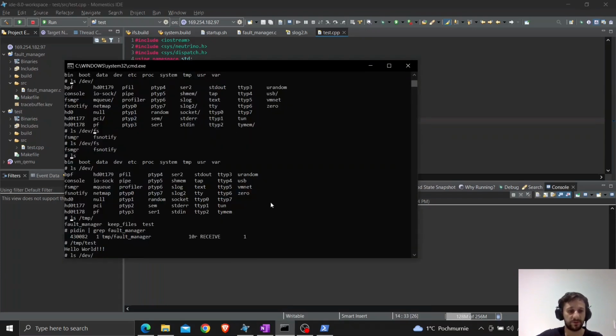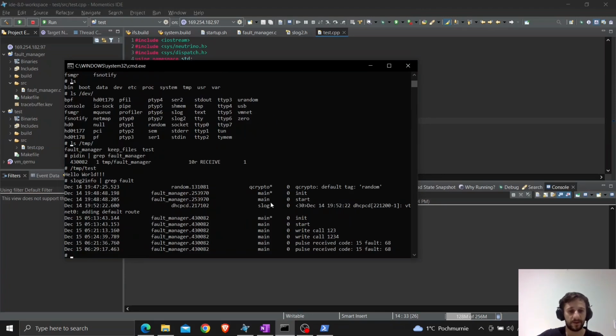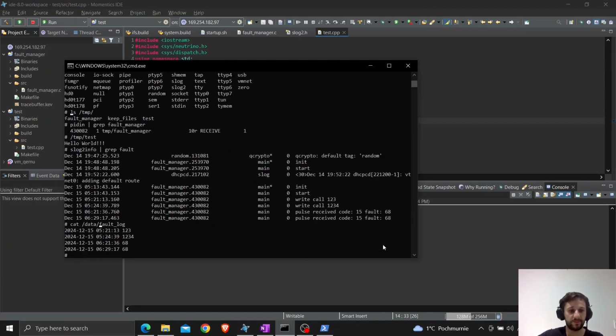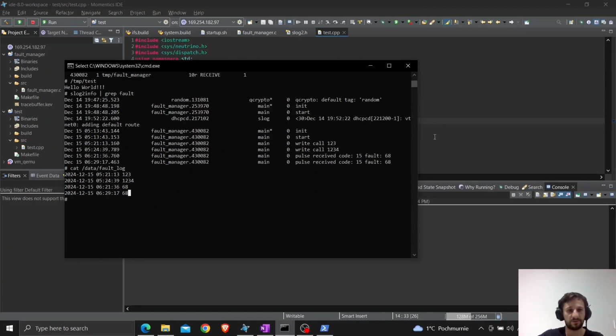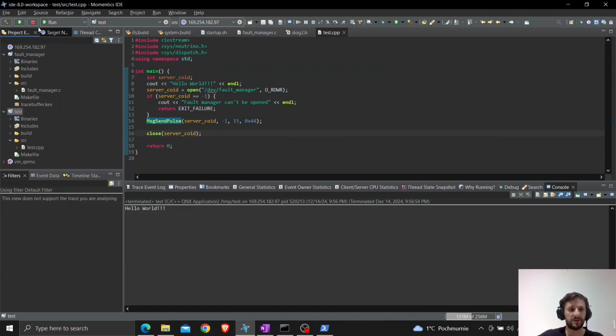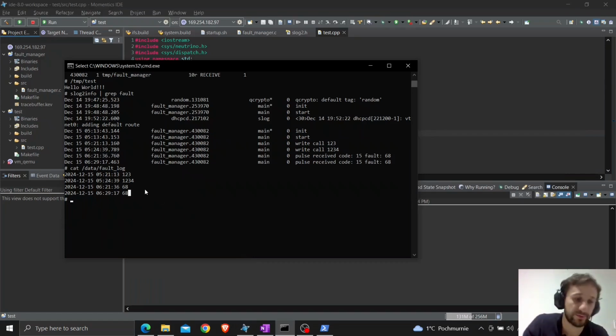Let's check the slog2info. Pulse received, code 15, value 80. Yeah, and we should also have our new fold here. It is run twice because we run it from here and then we run it manually from the terminal. That's why we have two folds.